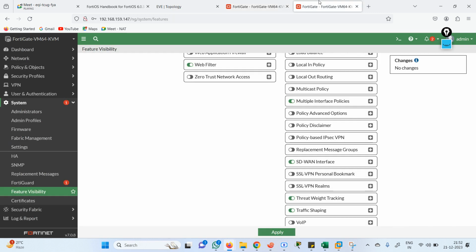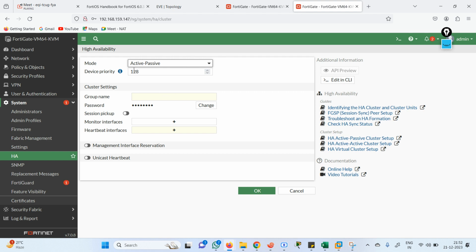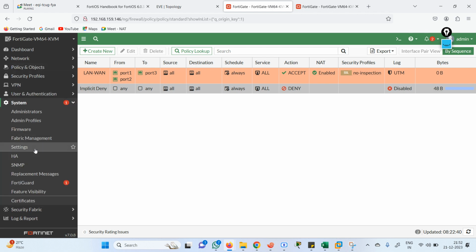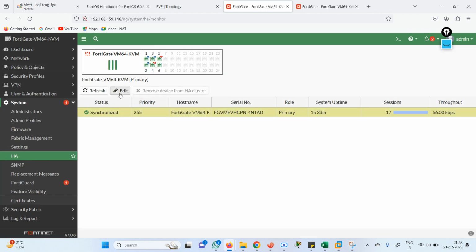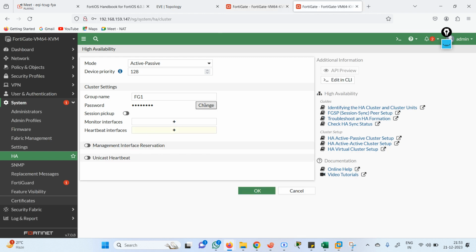That's it. Now come to the second firewall, and go to HA and active-passive mode. Here also 128 by default. The group name I'm using is Fortigate 1, and here also I'm using Fortigate 1. The password must be the same as whatever you're using in the active. Active-passive here also. In System HA, what is the mode? Here you'll get active-passive, so here also I will use the same one, with the same password.